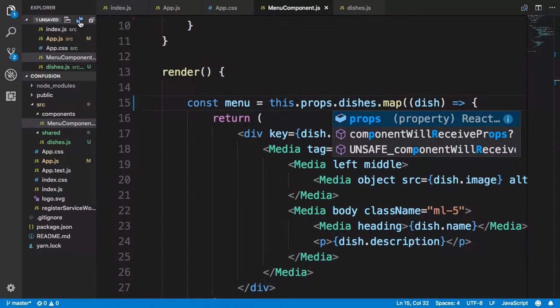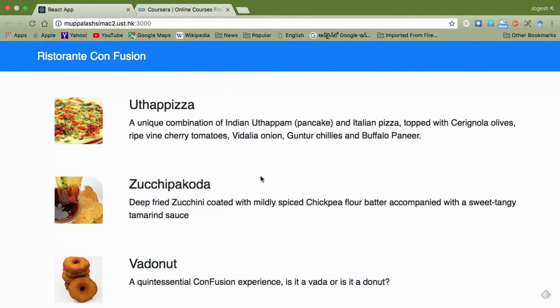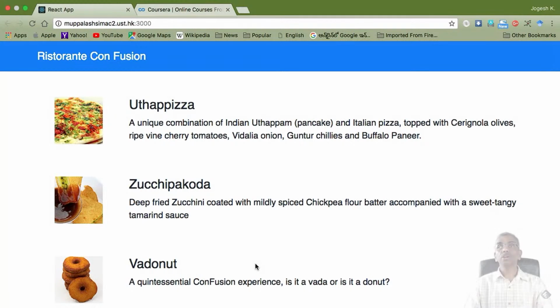So let me save the changes to the menu component and let's go and take a look at our application in the browser. Going to the application in the browser, I can see that my application looks exactly the same as before, no changes. I have simply replaced the use of the state in the menu component by use of the props in the menu component, and everything works just as before.